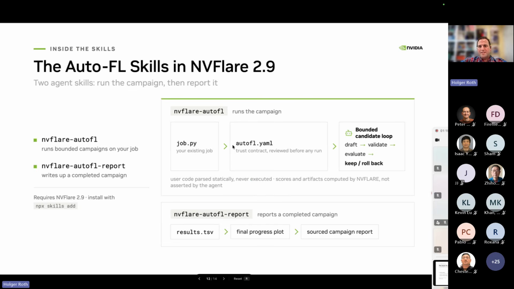How this works behind the scenes is that the AutoFL skill will instruct the agent to inspect the job and prepare this AutoFL.yaml file, which can also be inspected by the human and adjusted as to what kind of parameters can be adjusted. You can define additional constraints as to the mutation surface, so to speak, of what can be optimized.